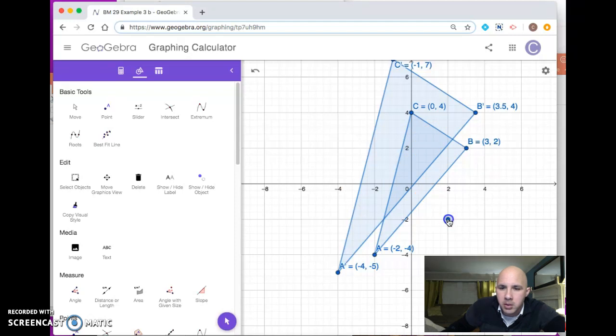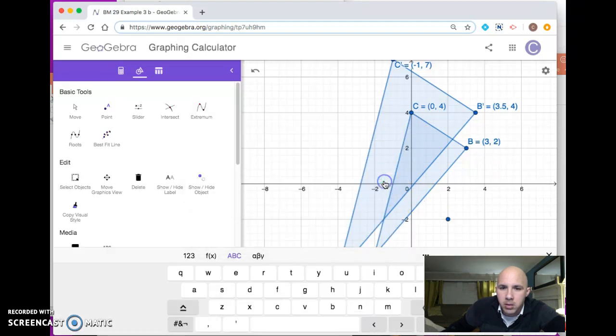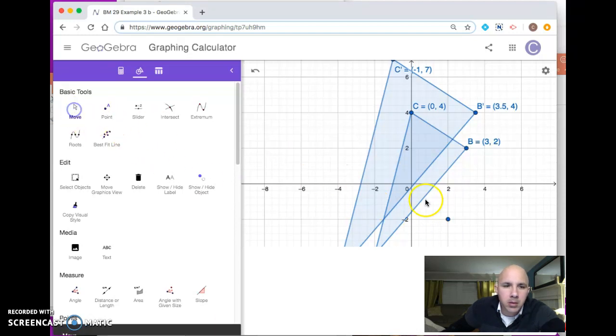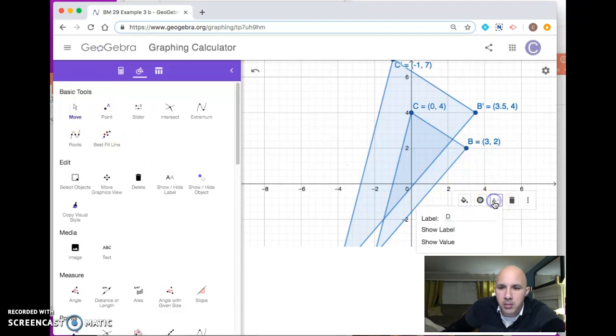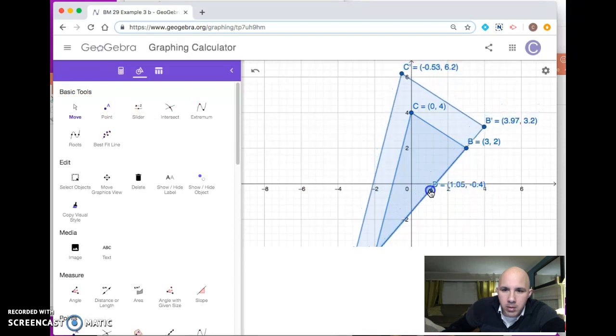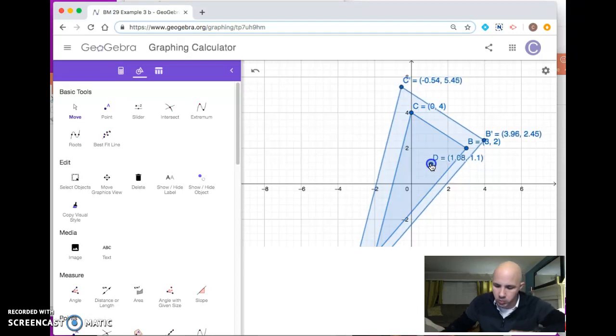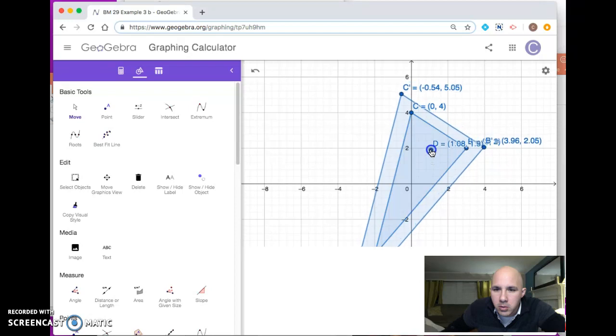And let me do the same thing here. Let me cancel that. Cancel that again. That point. And show the label there. And show the value as well. (2, -2) is my center point. That's not the point I wanted. So let me just go ahead and move that to 1. I think it was (1, 2).